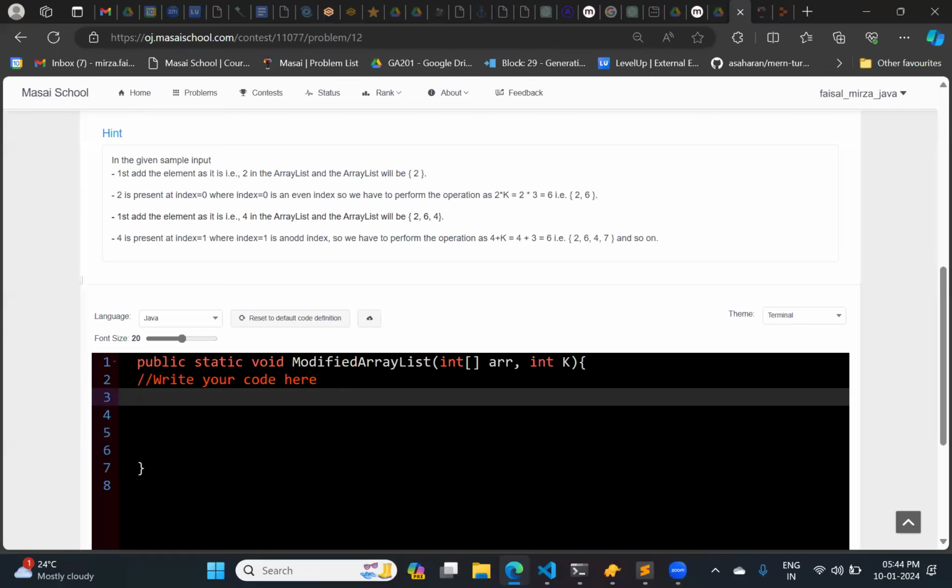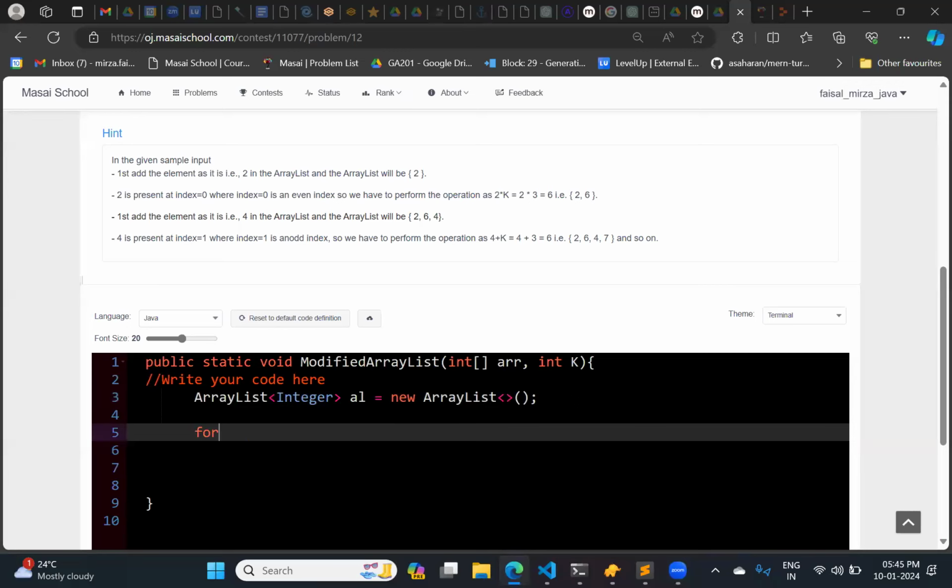First, we need to define the empty array list. How to define an ArrayList? ArrayList of type Integer. Integer type of elements you are going to store, so write down the name of the class as Integer. al will be equal to new ArrayList. Now let us run a loop inside the given array: int i = 0; i is less than arr.length; i++.